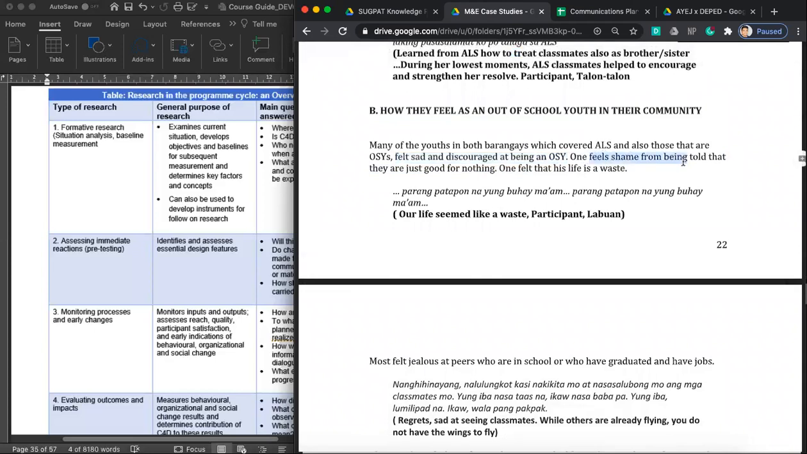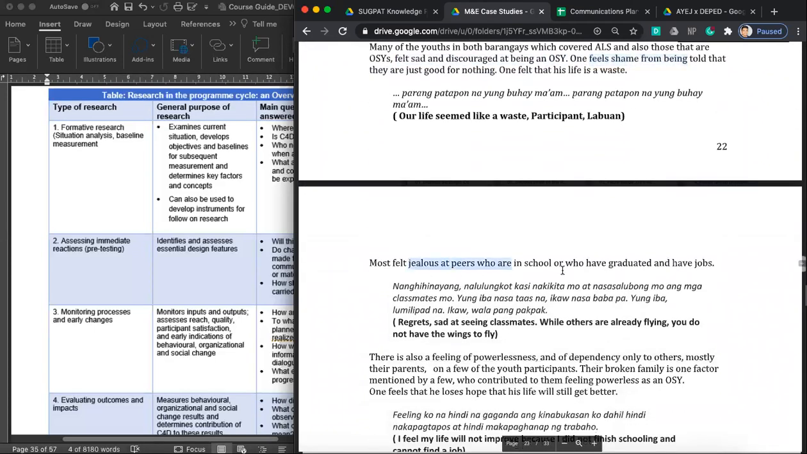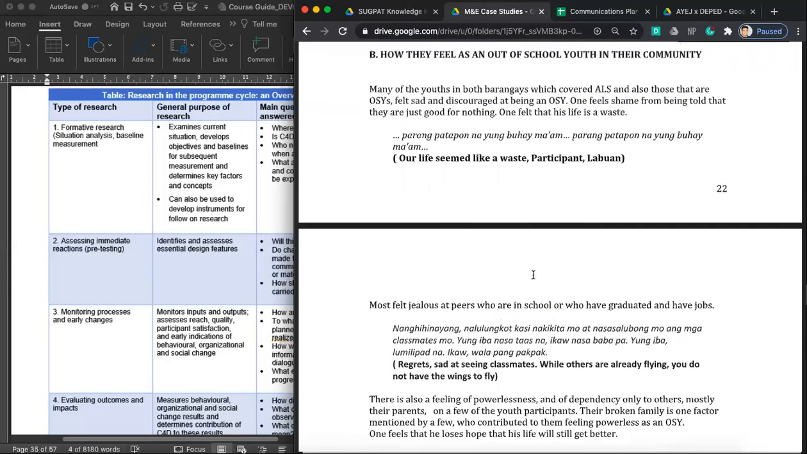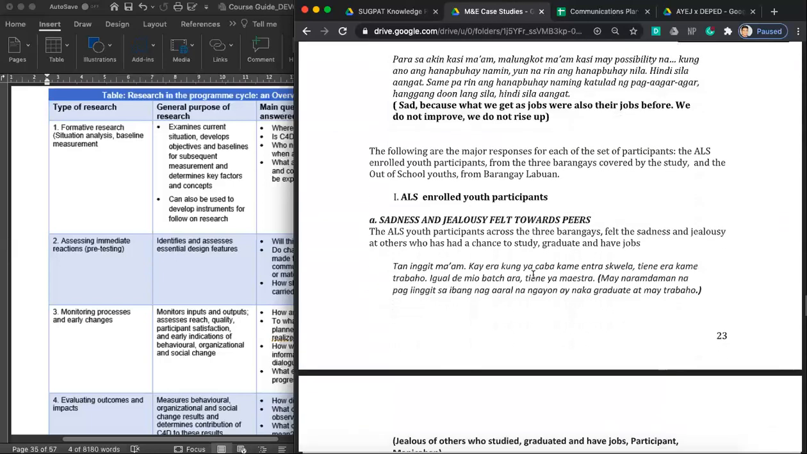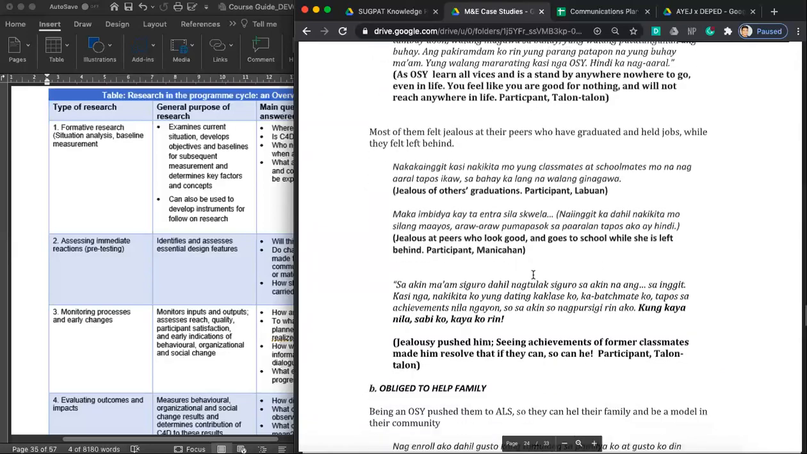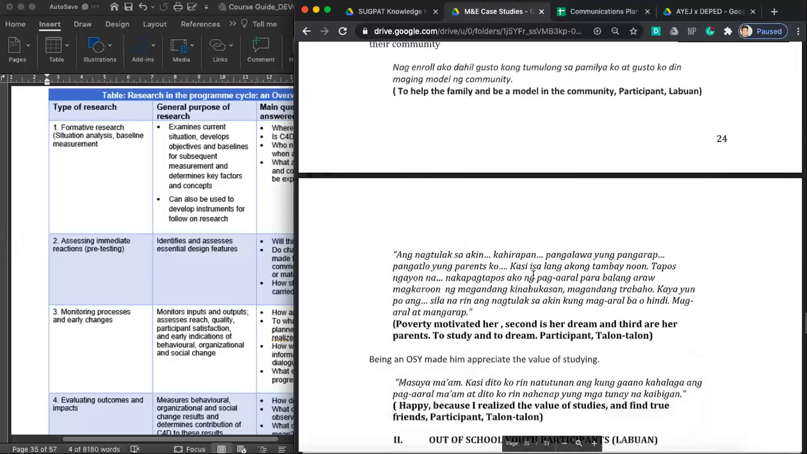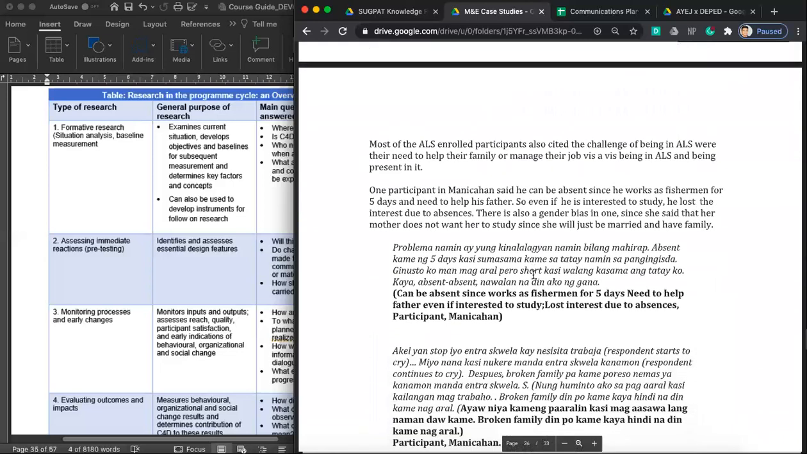They feel ashamed, no? They feel jealous of peers who are at school. So see, in the community, the social norm is that if you're an OSY, you are tambay and you're not doing anything. Because there is that social norm in your community, that normative belief, the OSY will have low self-esteem. You will feel sad and discouraged. See, again, all that we discussed in class, from the research, from the theories, from the interventions, really goes back to research as well. Okay? So yeah, those are just some of them.